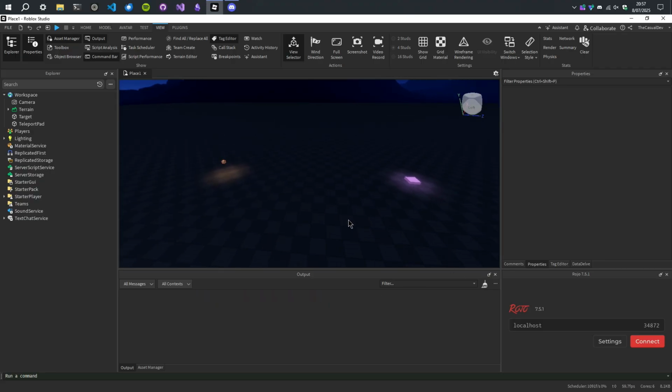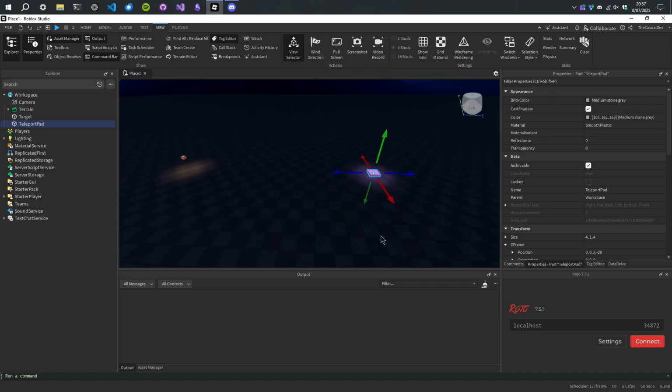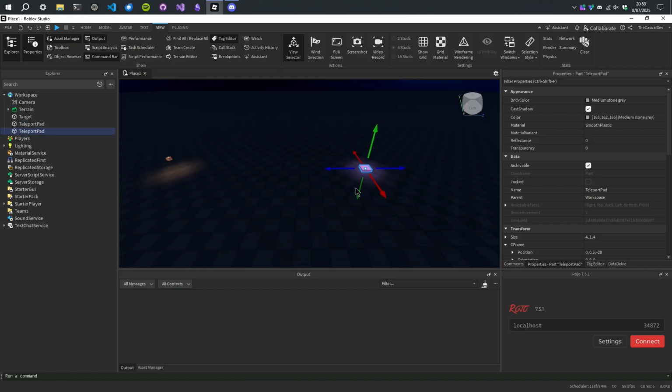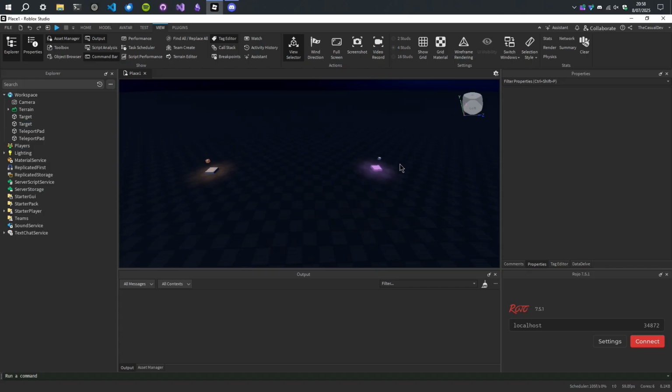This isn't a teleport pad to another teleport pad. So in the case of if you do want to make this for an interior or something like that, you are going to have to create one and drag it over there, and then another one and drag it over there. But we'll go over all of that once we actually get into the scripting part.